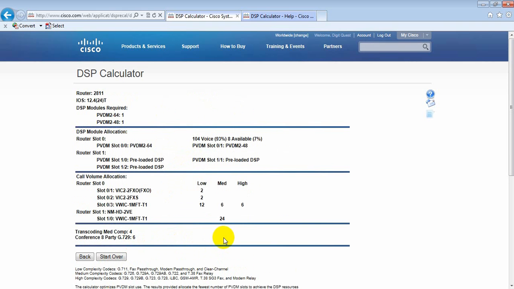So I go next, and then it tells me the PVDMs that I need and where they need to go. It reminds me of the IOS and the router platform. It says I need a PVDM2-64 and a PVDM2-48, one of each. And the allocation, the 64 needs to be put into router slot 0. It shows me that it's allocated 93% of that capability, leaves 7% available. And then in slot 1, it has preloaded DSPs to take care of the VWIC in the NMHD2VE. And then it shows me the transcoding from medium complexity transcoding and 6 8-party conferences at G729.